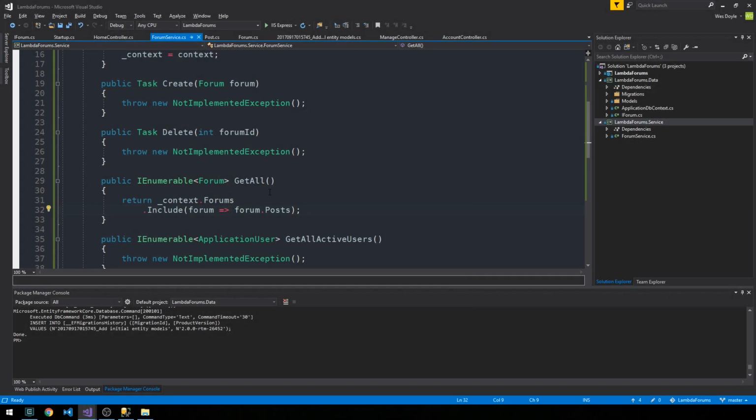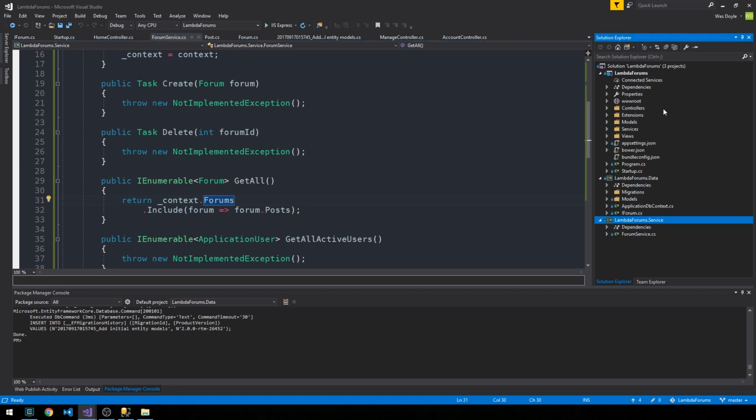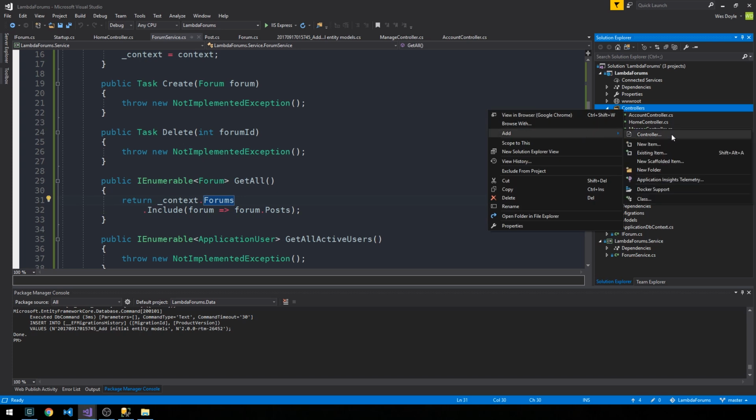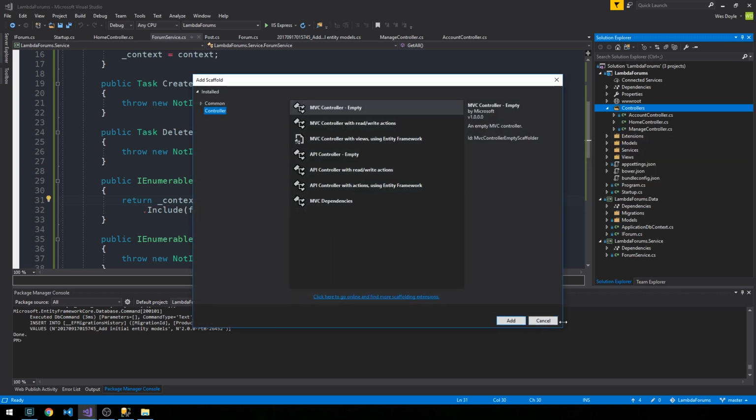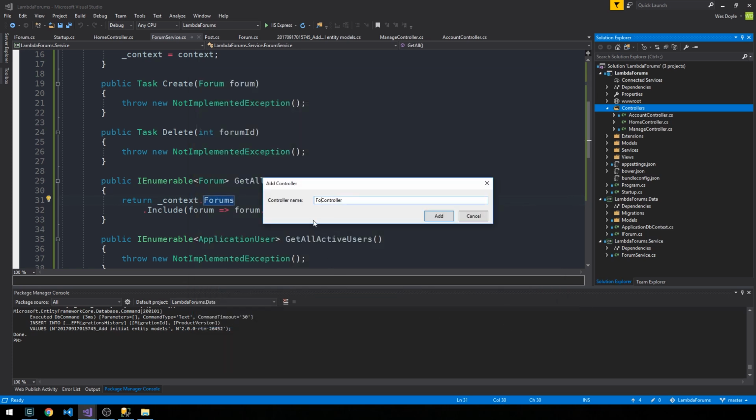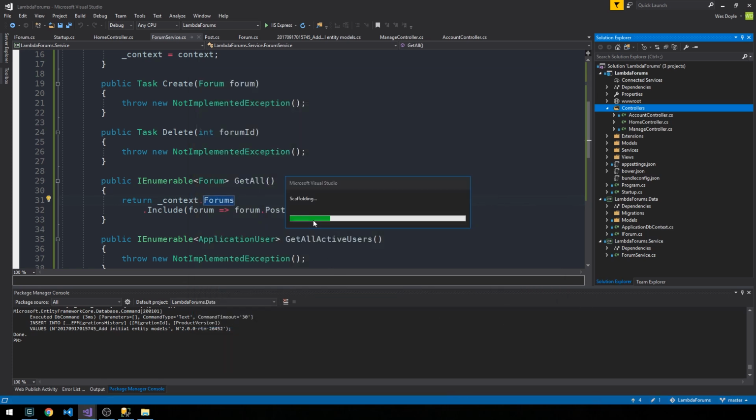So we have this getAll method in our service layer, and it's going to retrieve from our DB context all the forums and include the posts navigation property on them. And so what we're going to do now is head up into the web layer, and then we'll go into our controllers folder, and we're going to make a new controller here. And we'll just create it as an empty MVC controller, and we're going to call this forum controller.